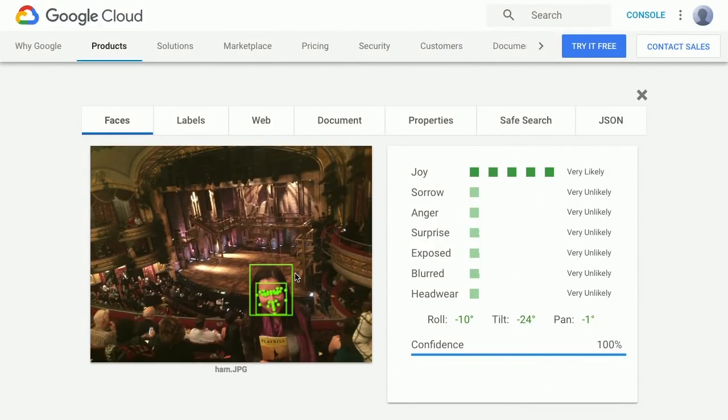So face detection is able to tell where my face is in the image. It's also able to detect emotion. So it says joy is very likely. I was super excited to be seeing Hamilton, so that is accurate. It also identifies where different features are in my face.